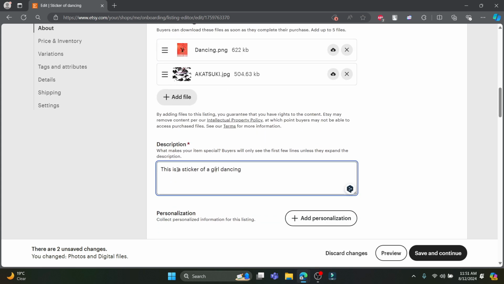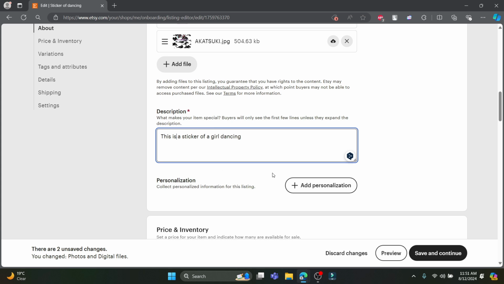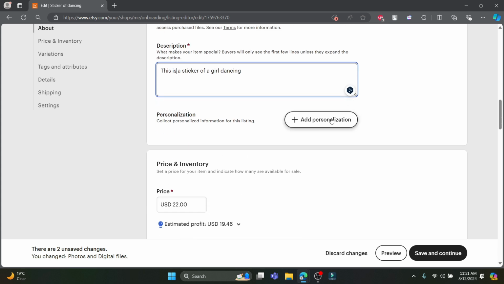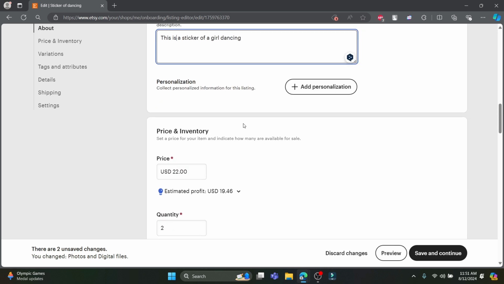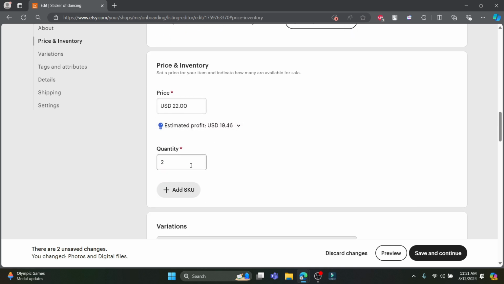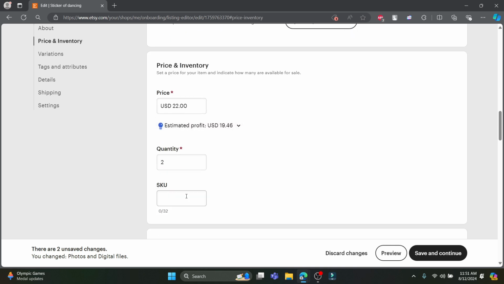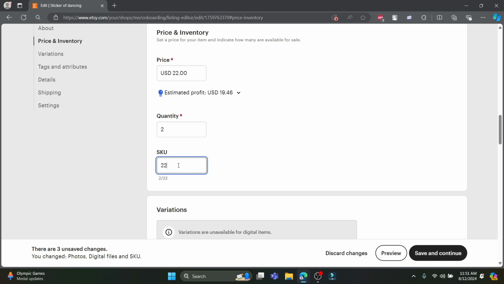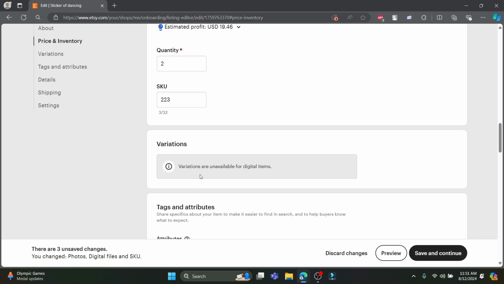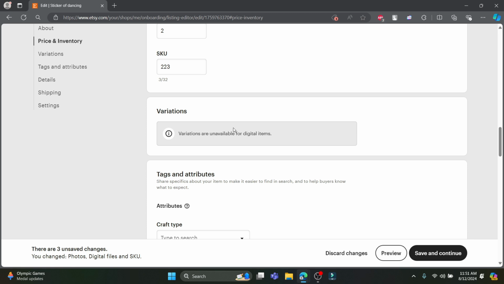You can describe what this product is about, what it features, its advantages and whatnot. You can also see personalization, where you can collect personalized information for this listing. If you scroll a bit down, you can see the price, the quantity, and the add SKU option as well. This is a number you can add, and you can see the variations are here as well. If there are variations, they will be detected over here.